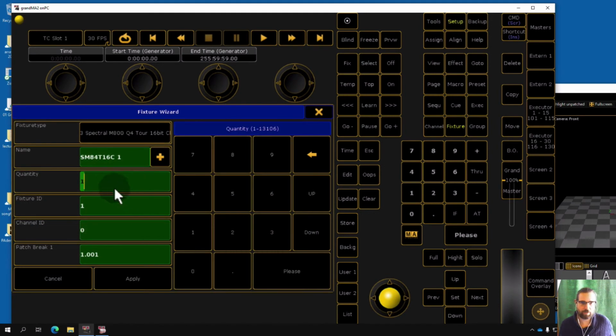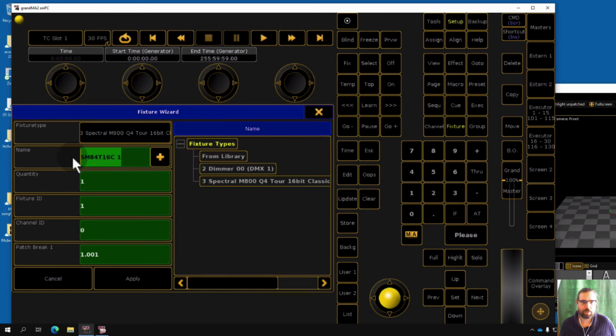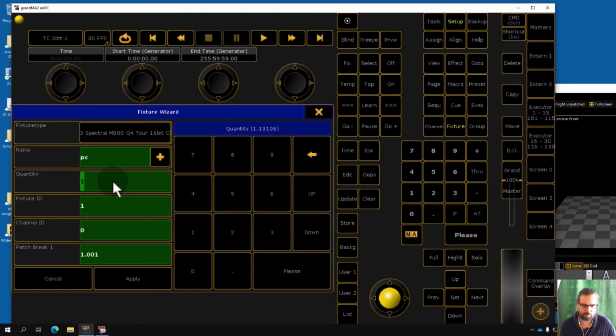Now let's have a look at these fields here. It's giving me a name first of all, which I'm going to change. I'm going to change it to PC for Parkan. That's going to be nice and short as a little moniker. How many am I setting up? I'm going to set up 4 of each at the moment. I want to say 3 of each. 3 of each.